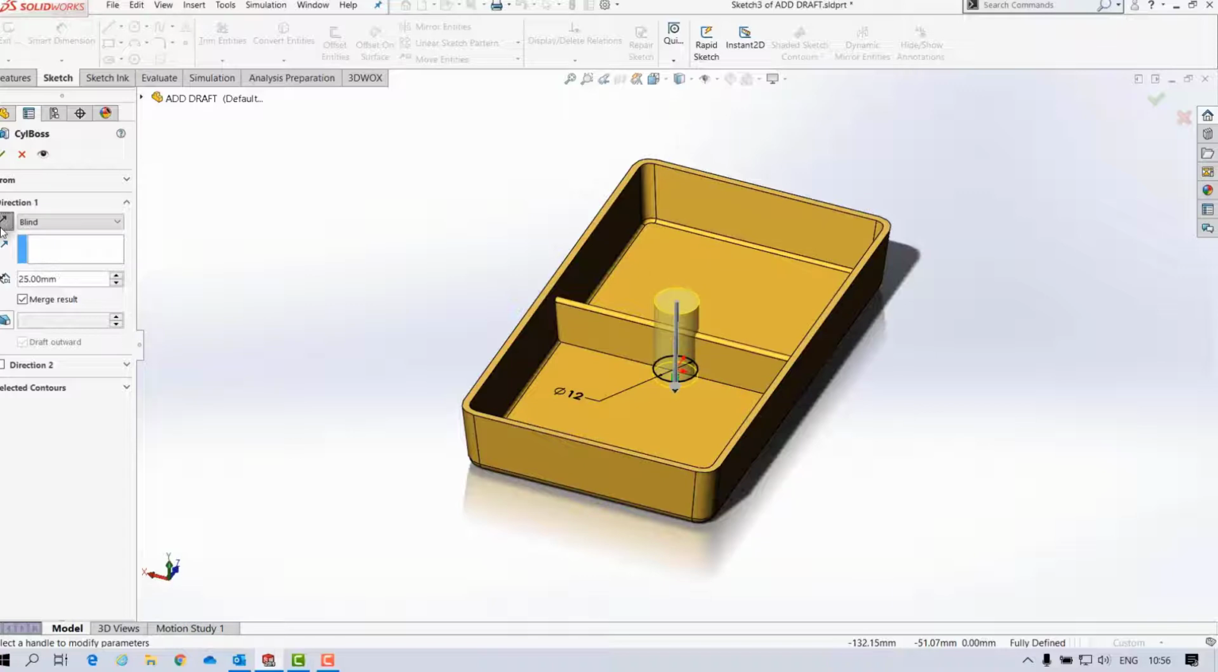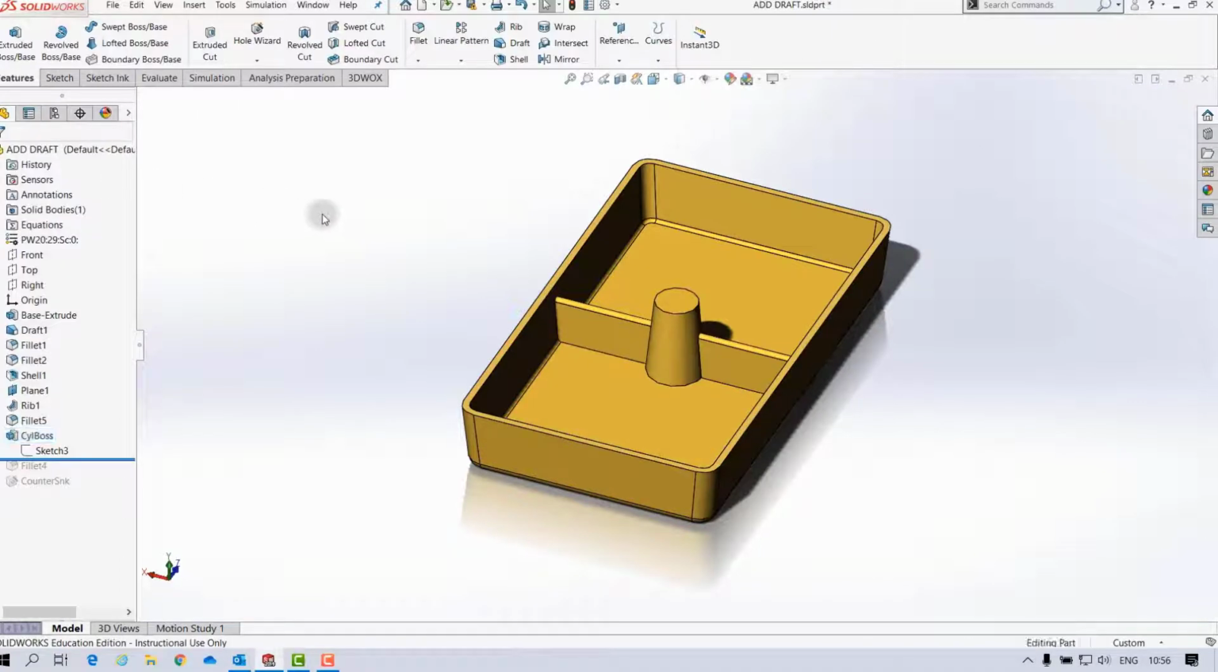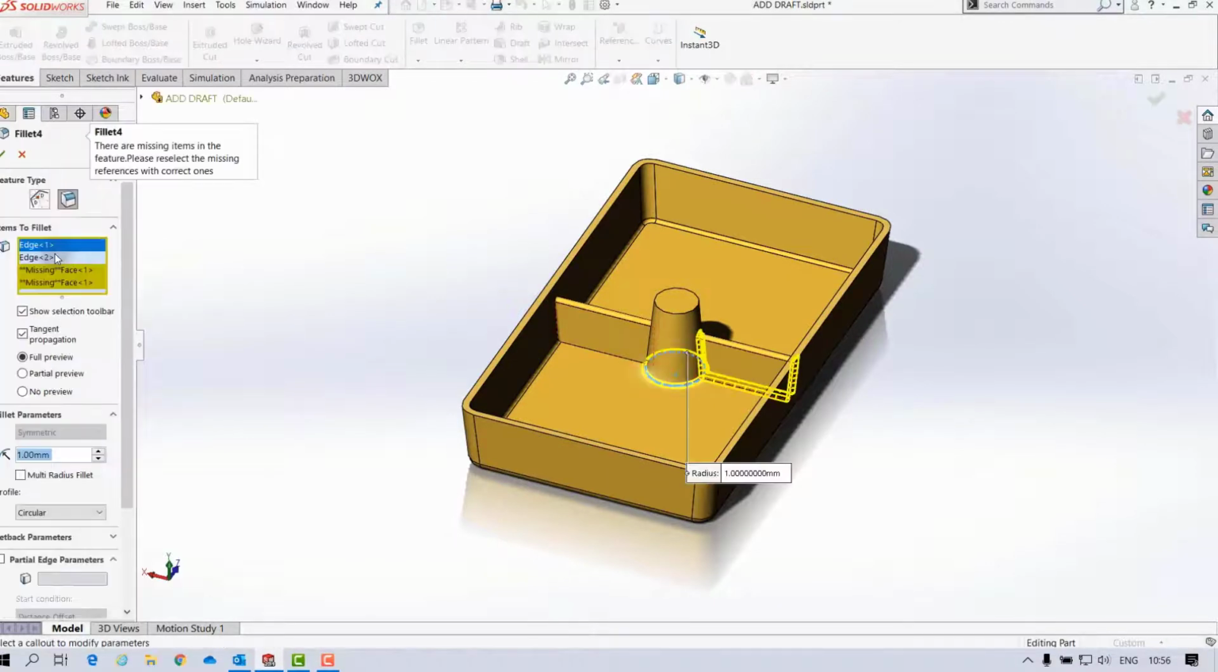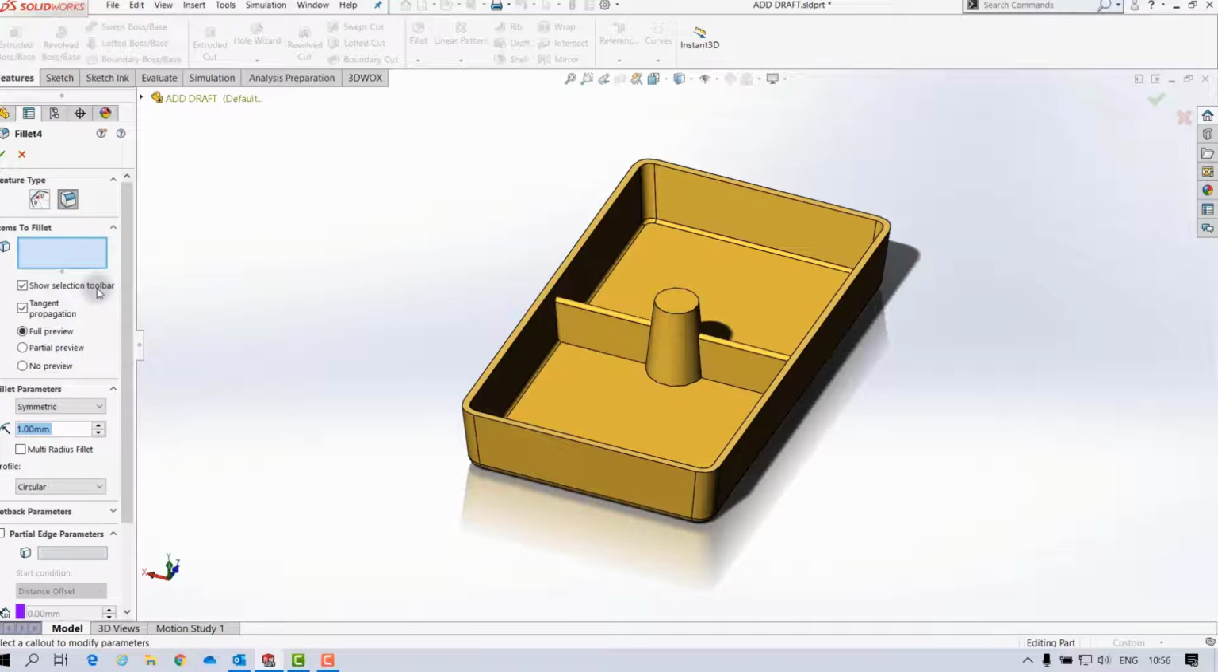Flip the direction, and instead of blind, it's up to surface, and 5 degrees. And that's okay. Then this is going to error out, so right click and edit the feature. It's missing a few faces on that. I'll clear all the selections on that, and we just reapply that.